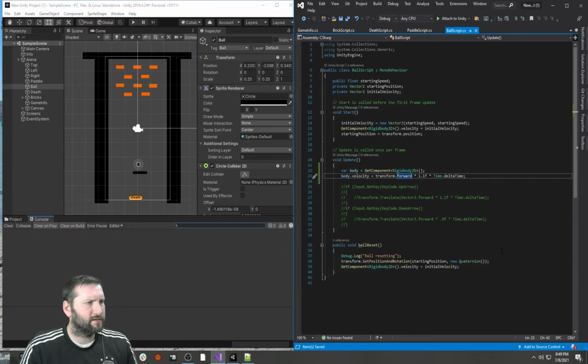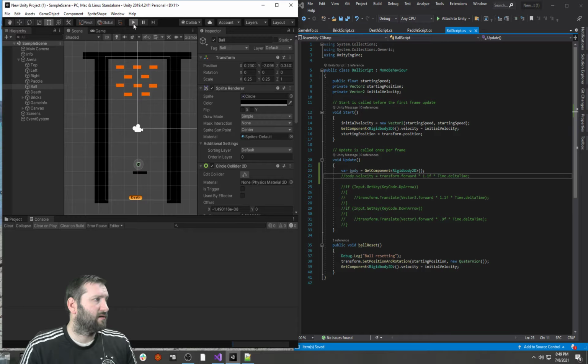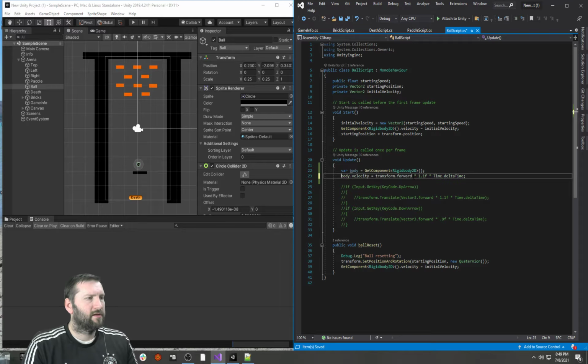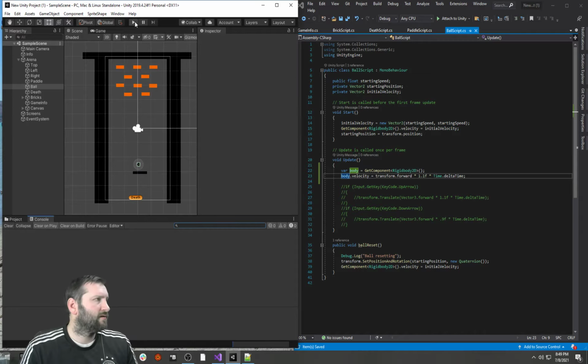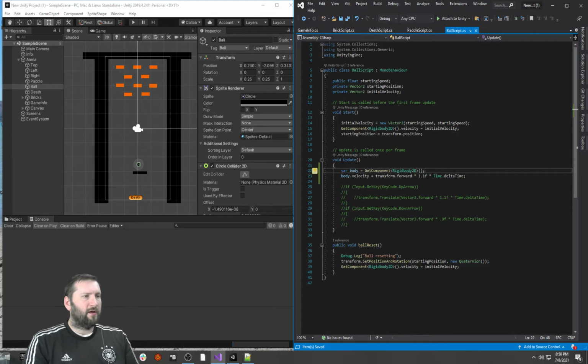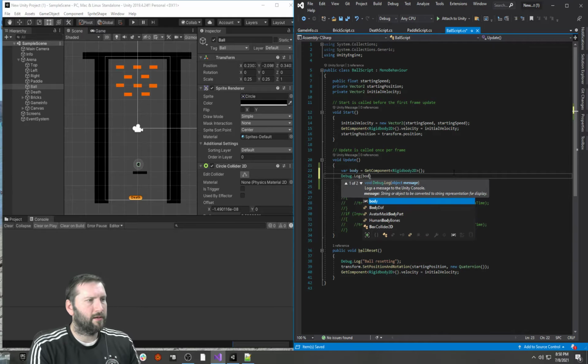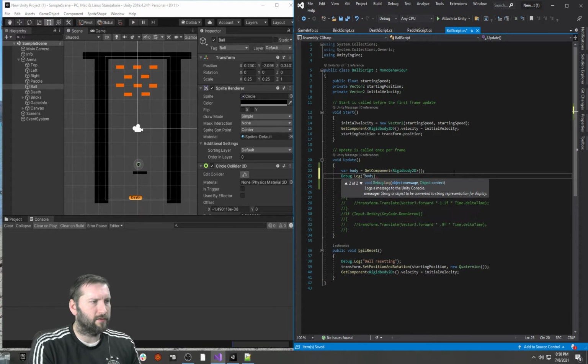How do we break this? Everything builds just fine. Okay, so that's running again. The body should be this component. We shouldn't have to update it. Did we just not save it before? Yeah, we're doing something. Okay, let's see. Debug.Log. And then we're just going to put body, we're going to do velocity.